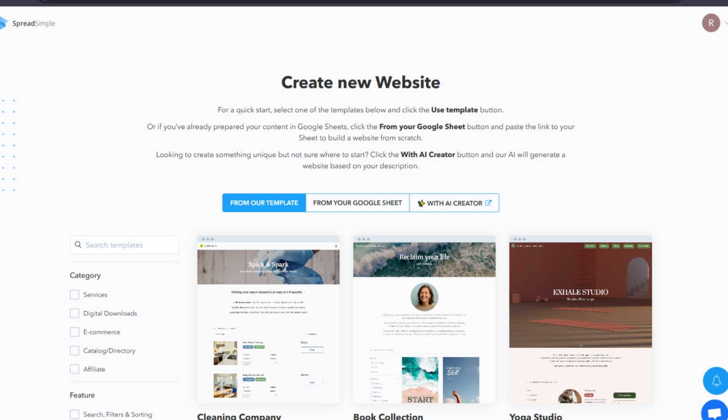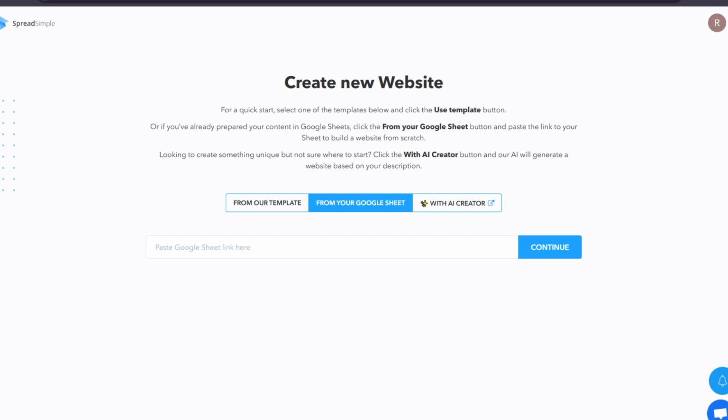Here, in order to create a website, you can use one of their templates. You can use an AI creator for it, or of course you can create a whole website from your Google Sheet. Click on that. Here you need to paste your Google Sheet link. Just copy the link of the Google Sheet you want to turn into a website and paste it here.